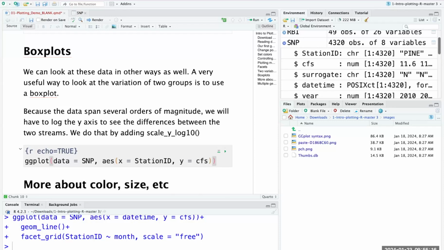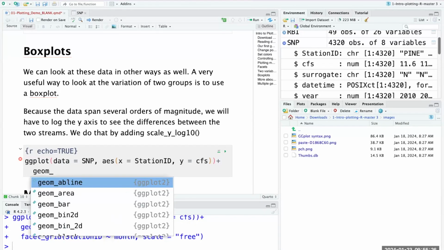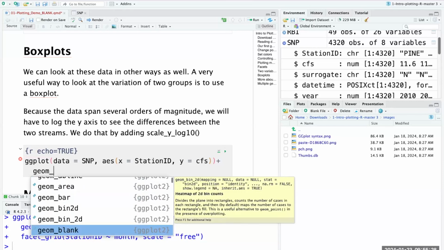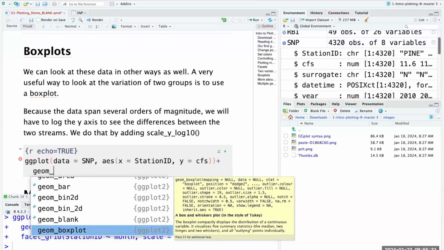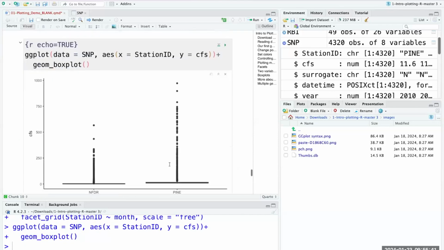And then we want to show this as a box plot. There's two different ways you could do this. Again, if you're not sure what it's called, I would do geom underscore and then just search for box plot. There's also stat box plot. I don't think that they're different. You can use either. In the notes, it's stat. I'll use geom here.